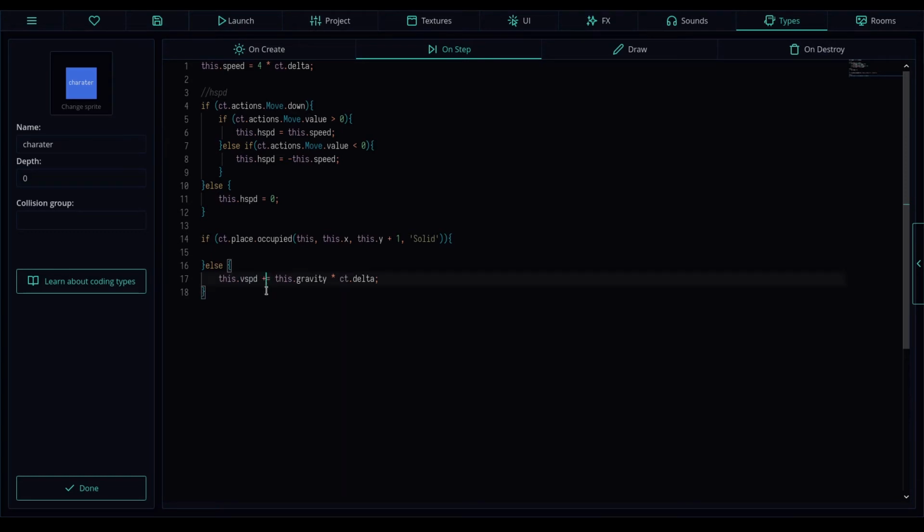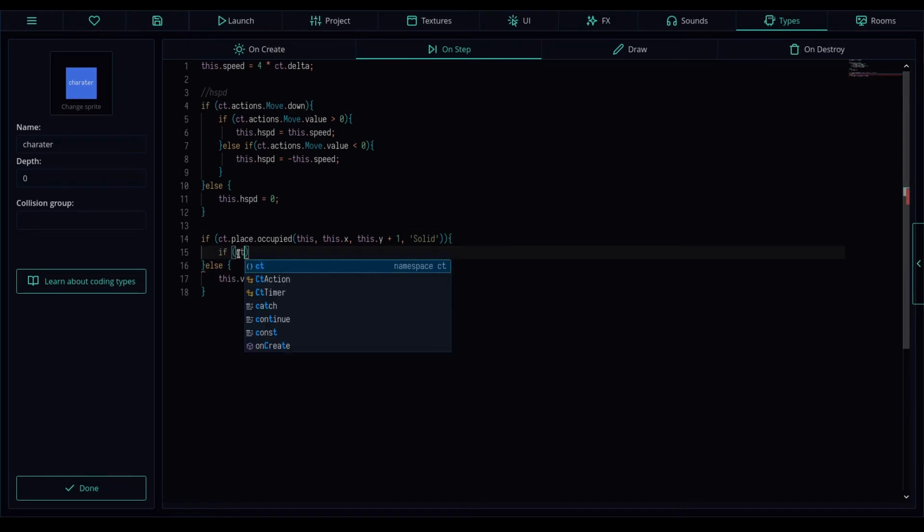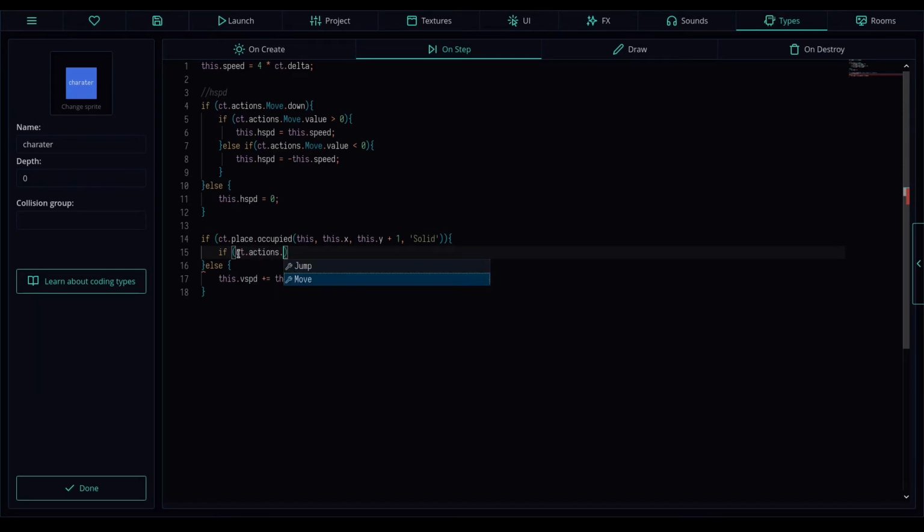So this is very important. So right now we're checking for collisions with the solid group just underneath our character, and that will be grounded. And if we're not grounded, then our gravity kicks in. But what if we are grounded? We want to enter on another condition. We want to check if we jumped. We check if we hit the jump key.